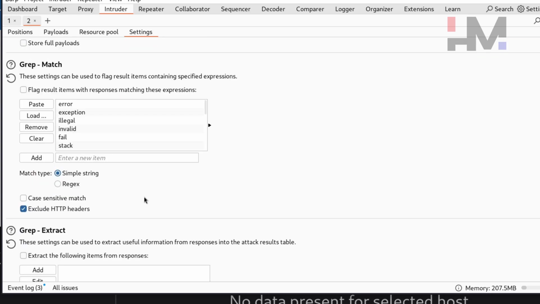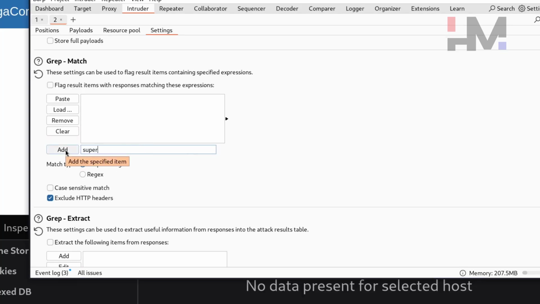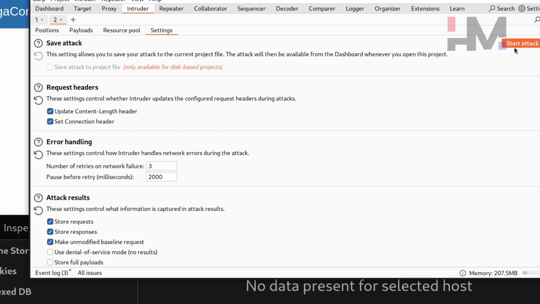Go to settings, and if you scroll down, you can see grep match. Let's clear everything and say super, because we're looking for super admin. If you type admin, there are admins and super admins, so that would be confusing. So use super.